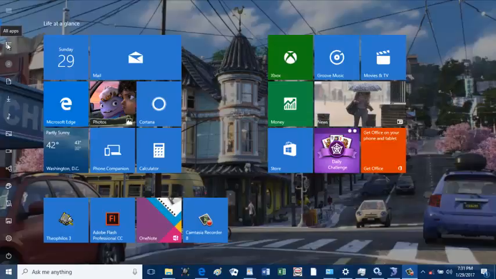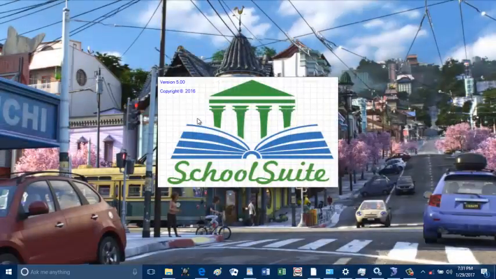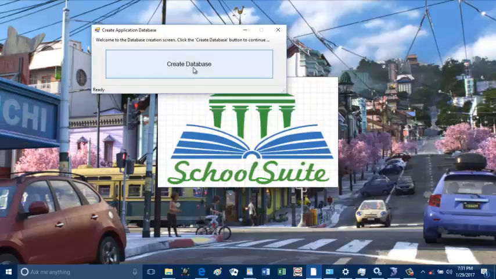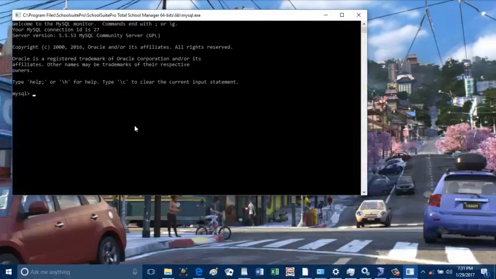Now, the application is installed in your Program directory, or you see the icon on the desktop. You double click it to run it, and the first thing that should be done is to create the database. That is, you click create database. Then you type source space db.sql. This will ensure that all the database tables are created.